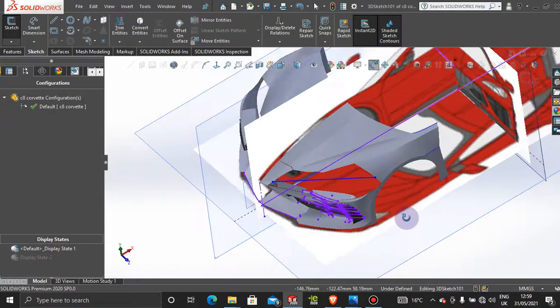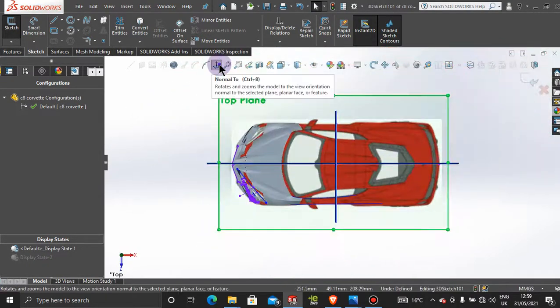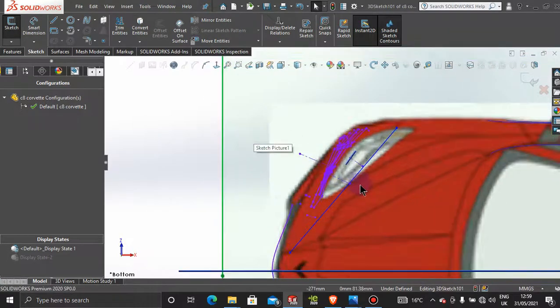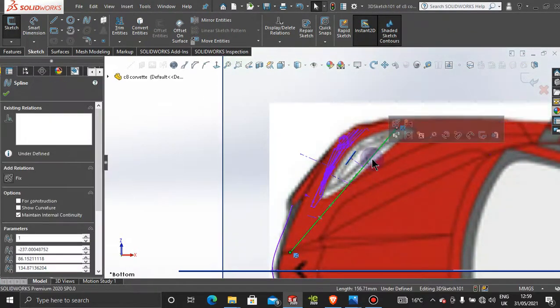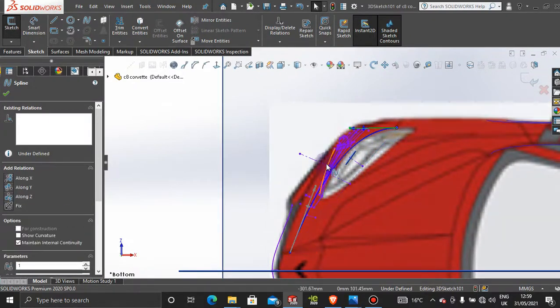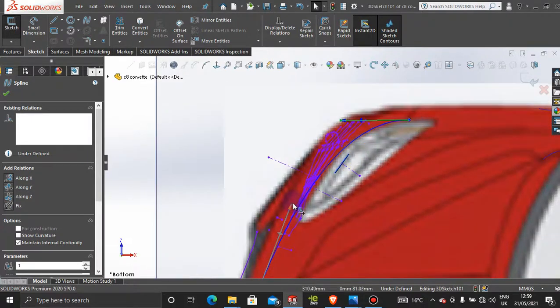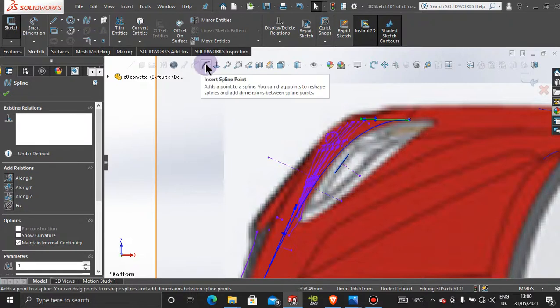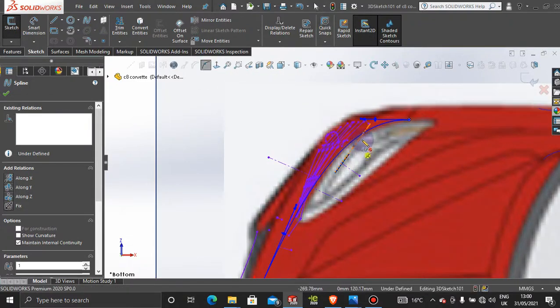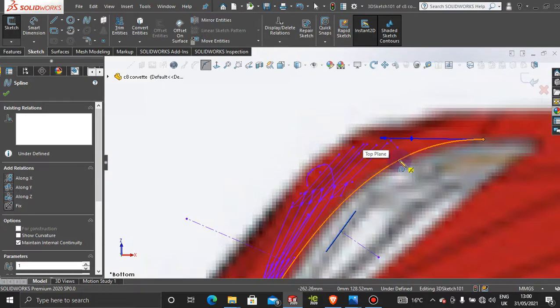Then let's jump over to our first display state here real quickly, and then click on the top plane so we can jump in our curvature and edit this curvature here. We're just going to pull this curvature down like that, and adjust it as best as we can. And then of course I want to insert a spline point onto this curvature, and I want to add it to this corner here. Make sure it registers.